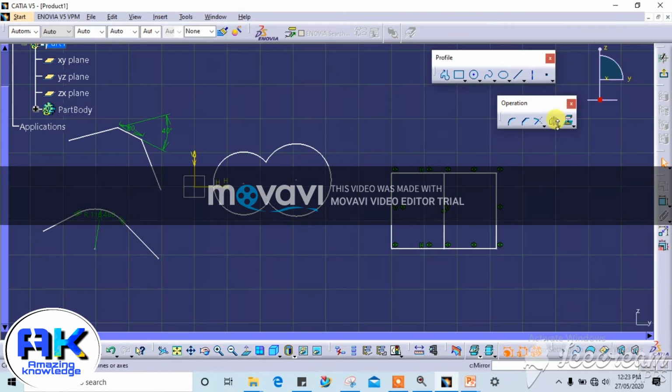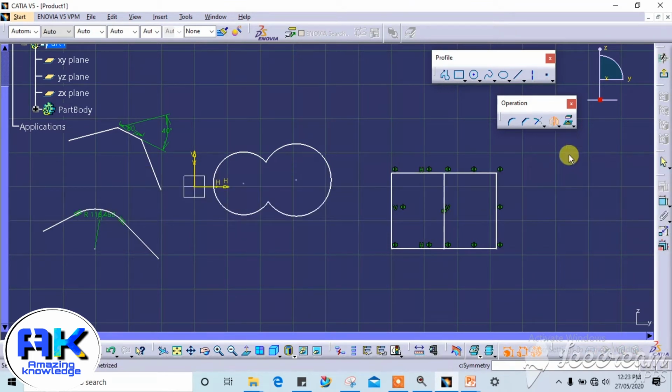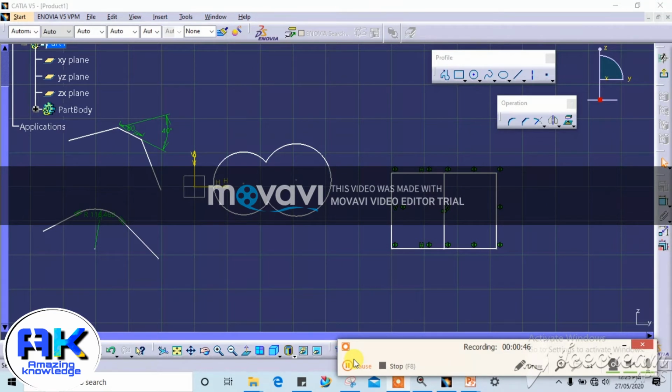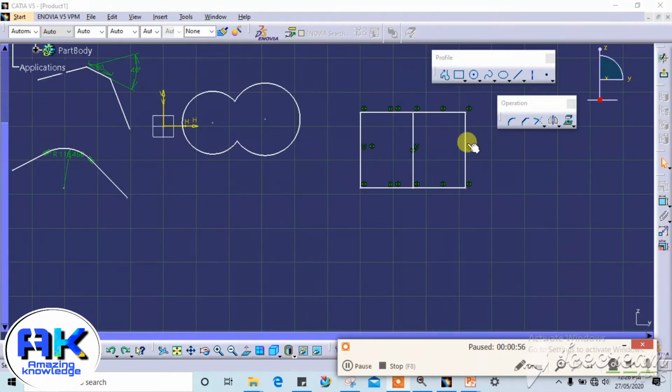The second one is symmetry. There is a difference between the mirror and symmetry commands. In mirror, you can draw the sketch on both sides of the axis, but by using symmetry, you can draw the sketch on one side of the axis. Okay, so let's see the symmetry command.